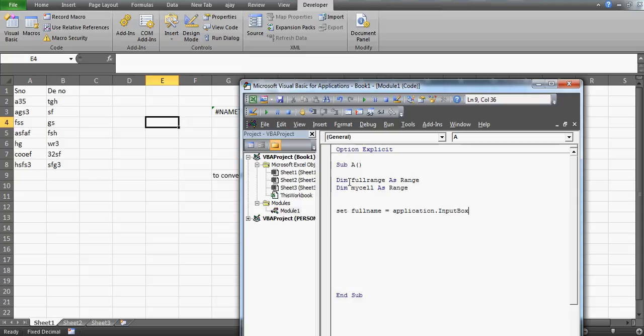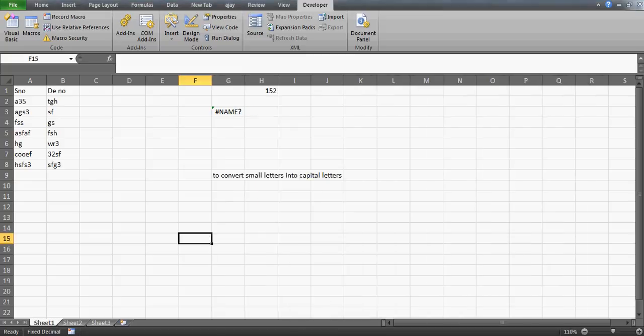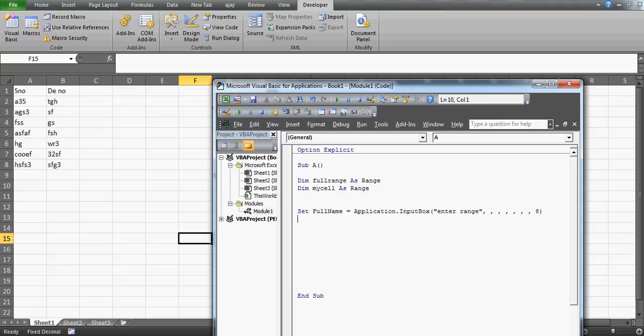Okay, so here I'm going to put the input box, and I'm going to say enter range. We don't need any title, we don't need any default, left or top, so we leave them blank, and on the last parameter, type, we'll write 8. Now why am I writing 8? Because 8 is used for the range, it selects a range, right?